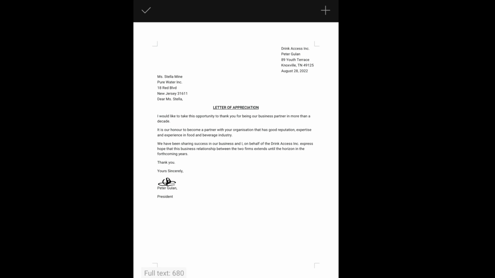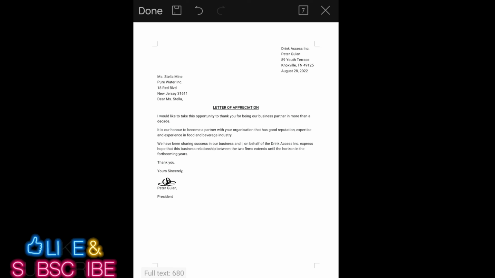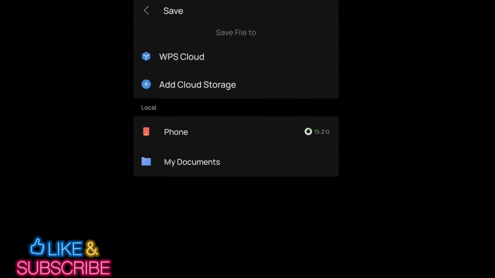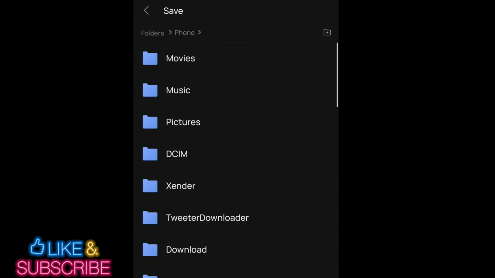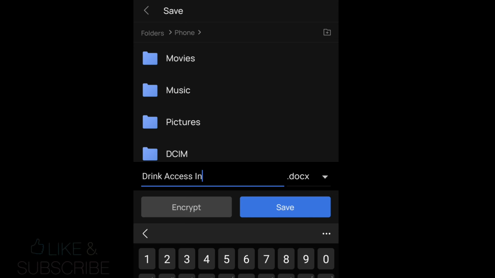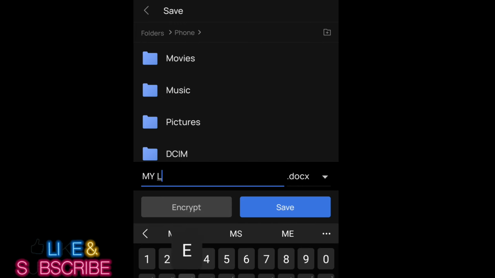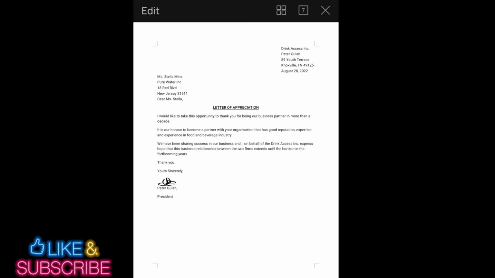Great. All done. So I'm just going to go ahead and then mark it here, and then my document is perfectly formatted. The next step is to just go ahead and save my document in my phone. So just choose a storage location and then edit the name down here, and then you are good to go. So I'm just going to go ahead and name it my letter. All done.